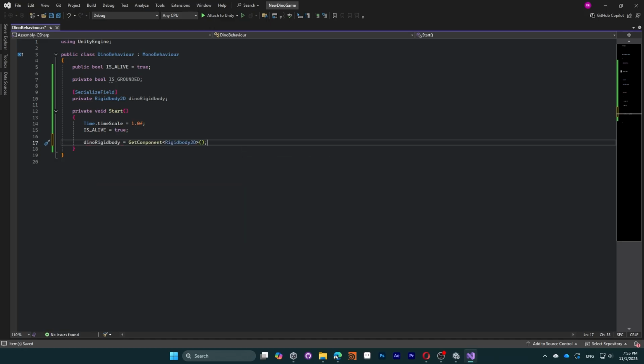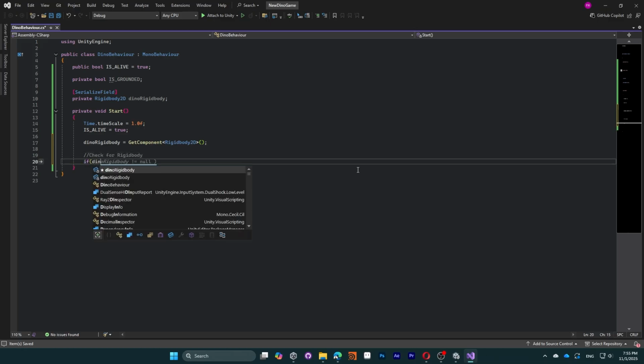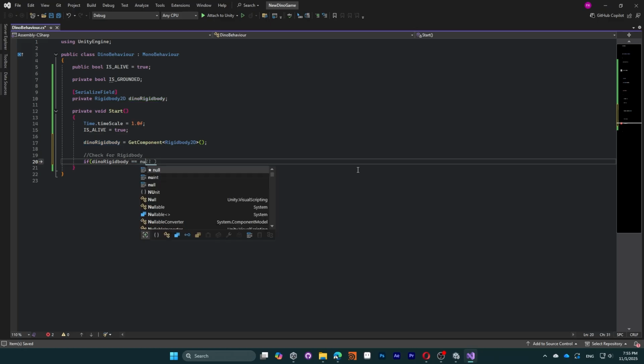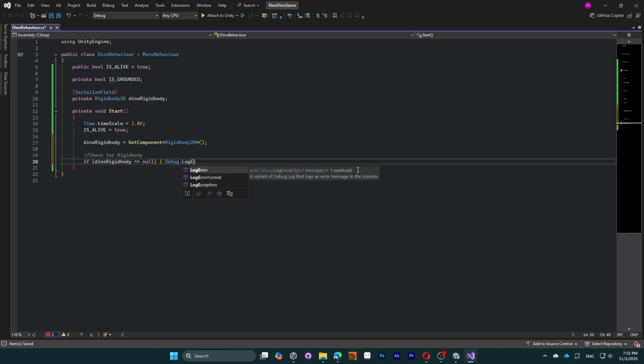We need to access the Rigidbody component of the dino, so let's do that. Set the value of the dino Rigidbody to GetComponent Rigidbody2D. Real quick, sometimes Unity just fails to grab components, or we might have made some mistakes along the way. It is always best to have a backup plan. So we can check if the Rigidbody 2D component has been grabbed or not by logging an output if it's null. So write this line of code.